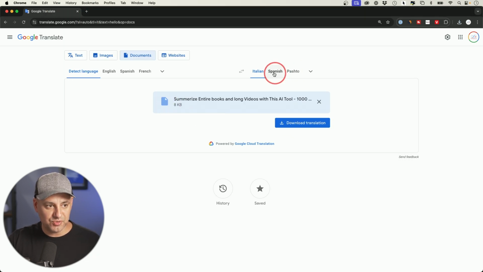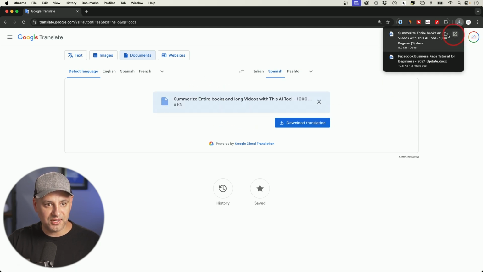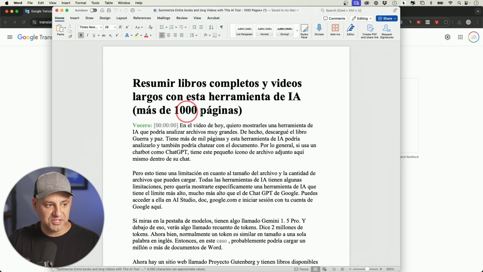I'll show you if I choose Spanish right here, I could press translate again. It's going to take this English version again. If I press download, it's going to download it to my computer. And here's the Spanish version of the same exact document.